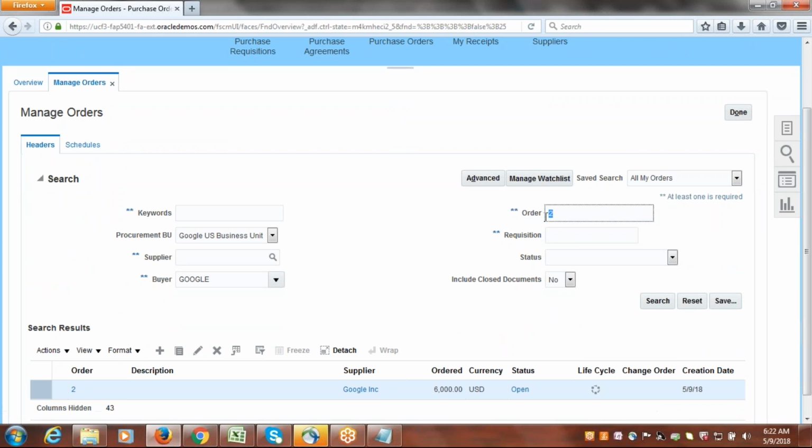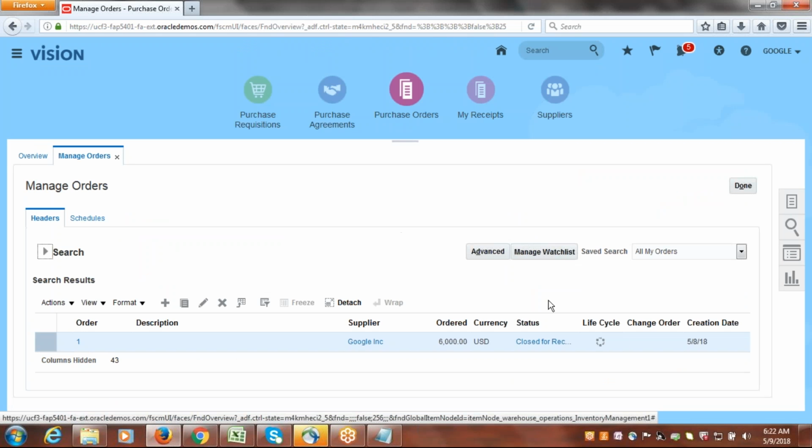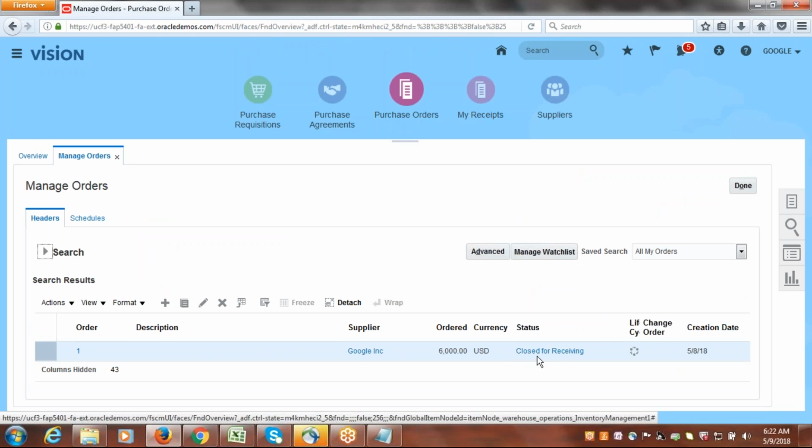Okay, now what we did is we created this PO and approved it. Now we created one purchase order earlier, the number is 1, right? In yesterday's session we created it. Just go to that purchase order, search for PO number 1 which we created. If you see that PO status, you could see it as closed for receiving. That means against this purchase order we received material also.